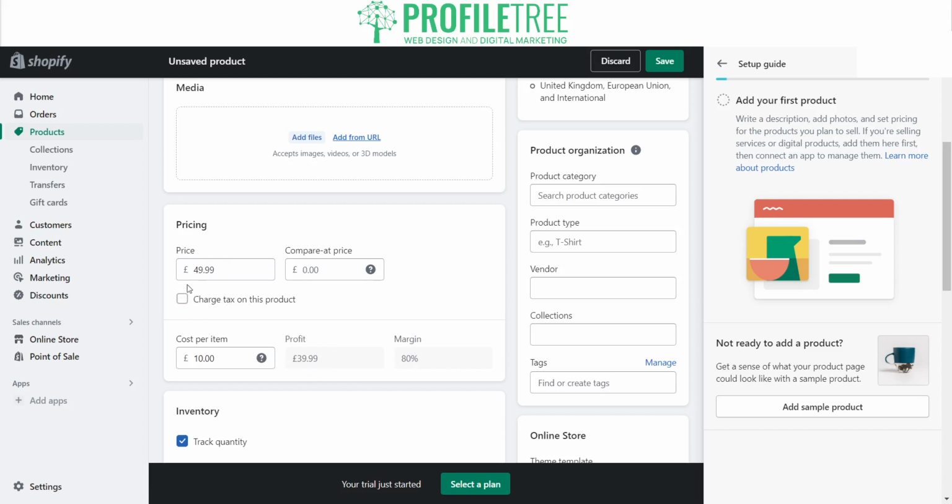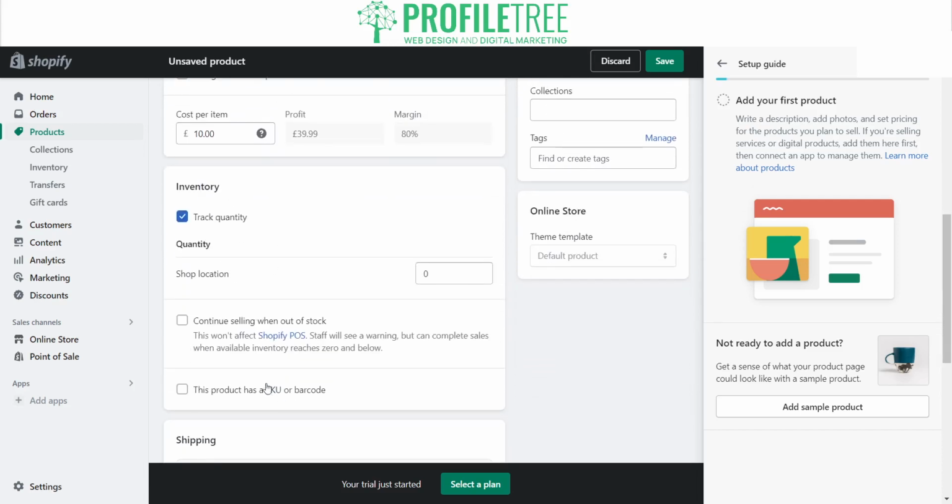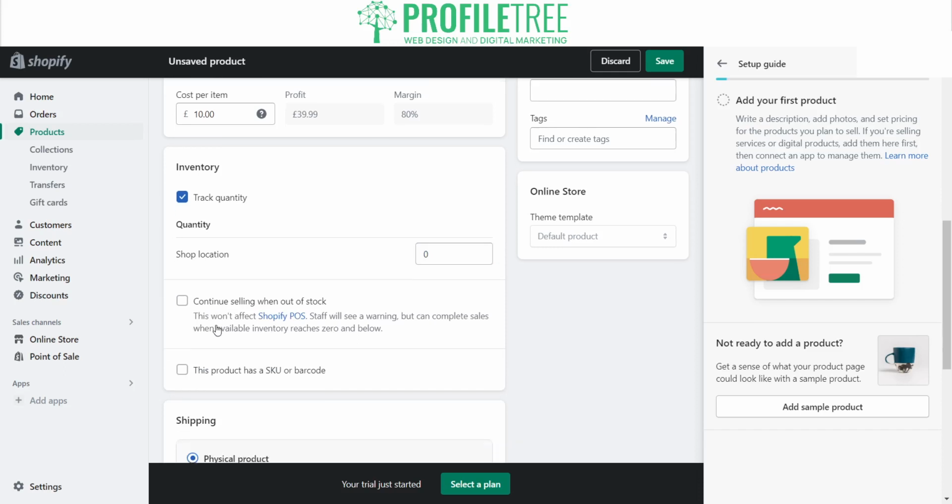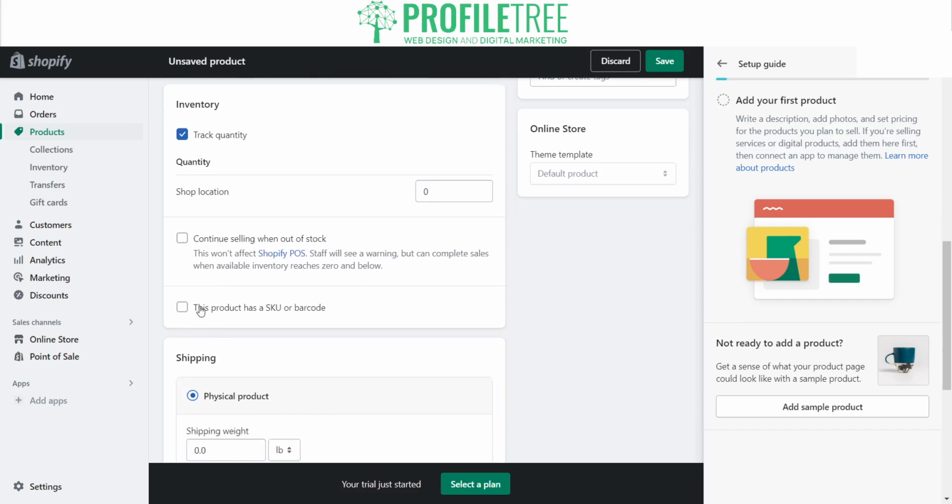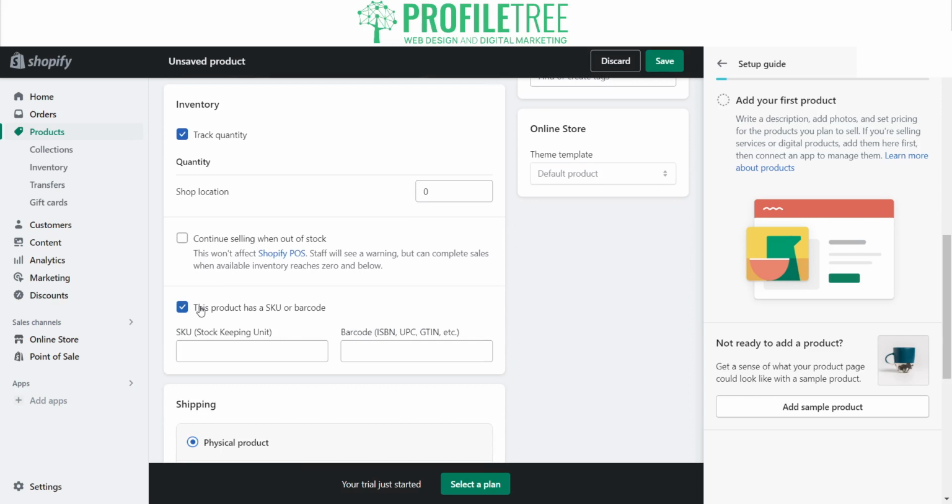not eligible. You can also track your inventory, depending on the shop location, and you can also continue selling when out of stock if you wanted to, or if you have it unticked, of course it'll just say sold out. Now you could provide an SKU or a barcode, of course.